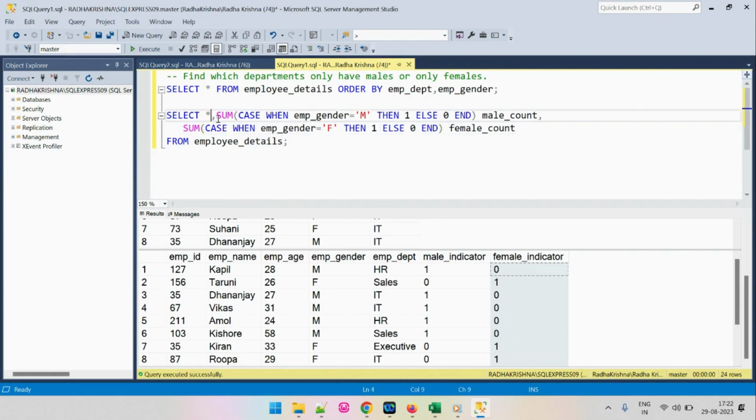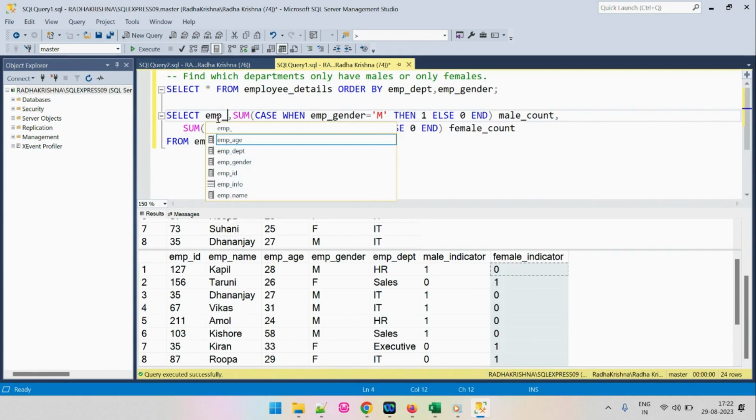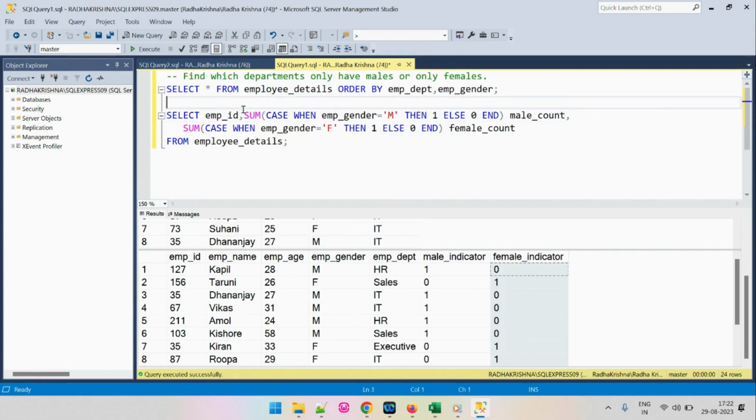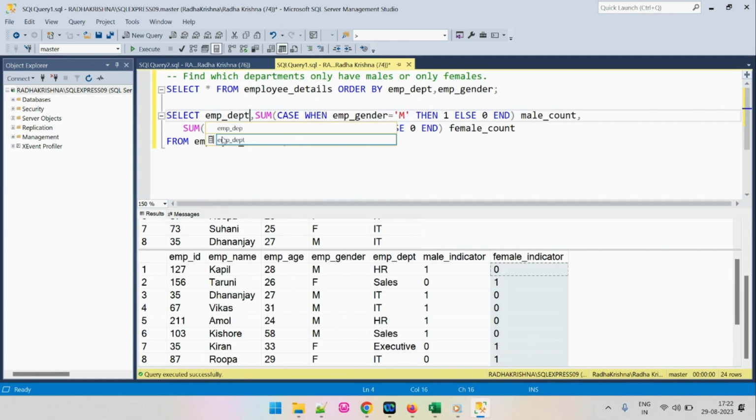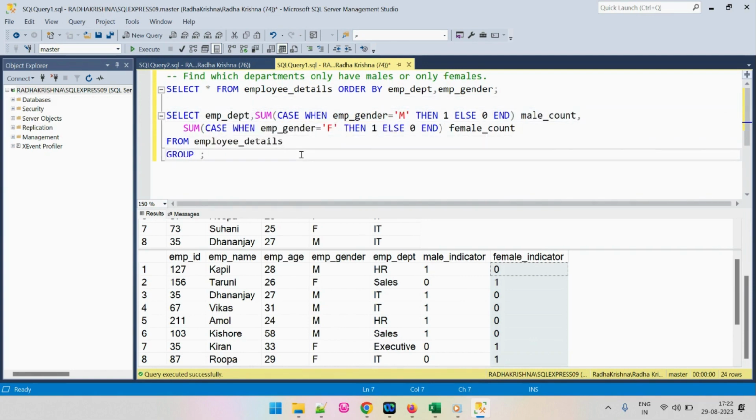And we will keep only the emp ID column. For the emp ID, oh okay, we are working on the department, so we will keep the emp department column since we have to find the count department wise, and we will do the grouping based on the department.